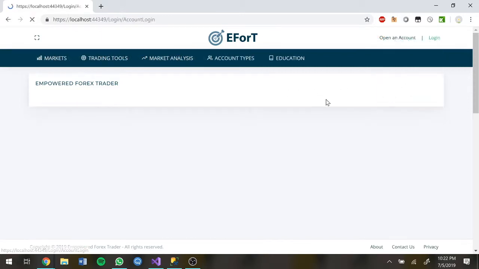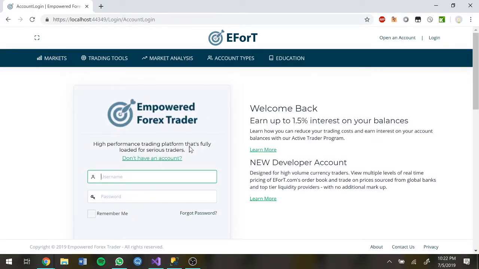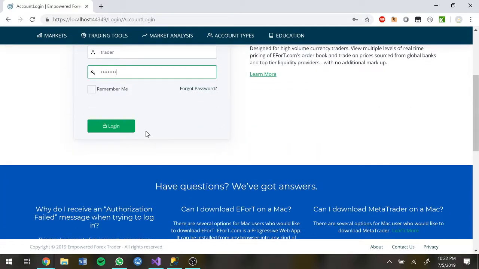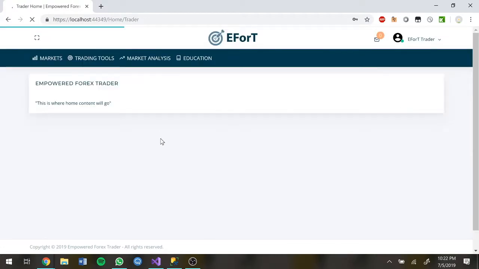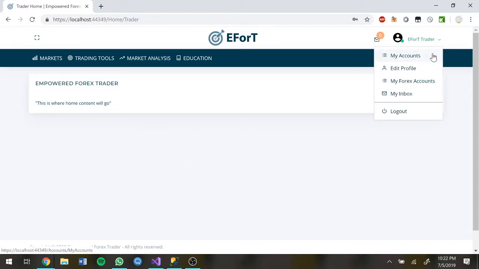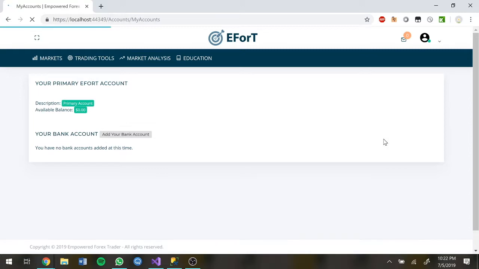Okay, first I need to log in. For this demonstration, I will be using a pre-made login account for testing purposes. Click Login. It redirects me to the home page, and now I click the drop-down menu and I navigate to My Accounts. As you can see, a primary account was automatically generated for me when I clicked the My Accounts button.